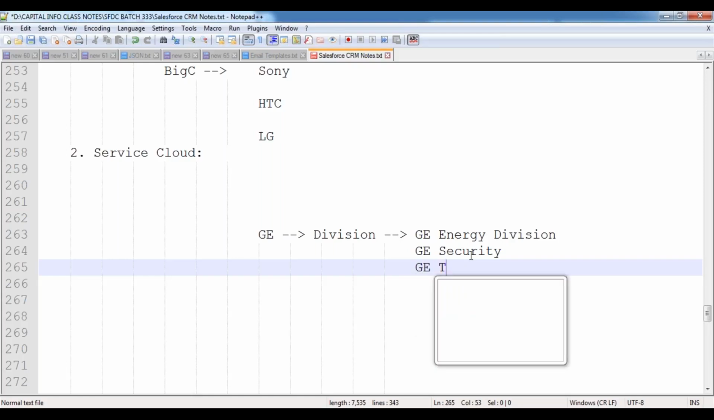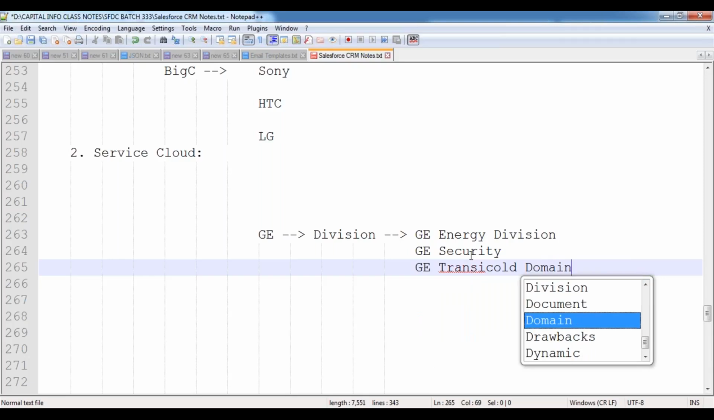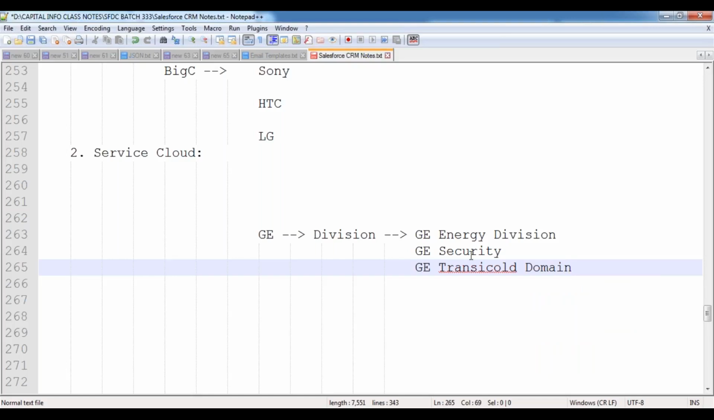And then they have the GE Transportation domain division. As part of this, they're going to manufacture the various chillers. Chiller means what? For example, generally in our home, to make our temperature cool, we are using some AC machine, some air conditioner. So now to make a small room temperature cool, we are using some AC.